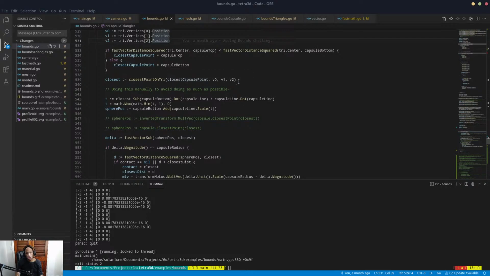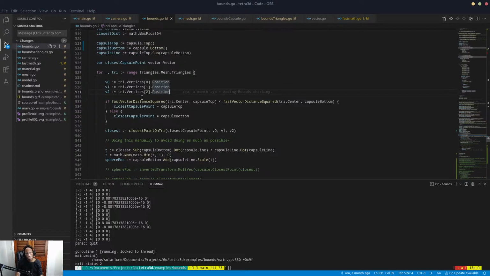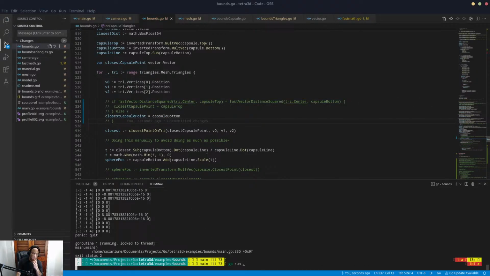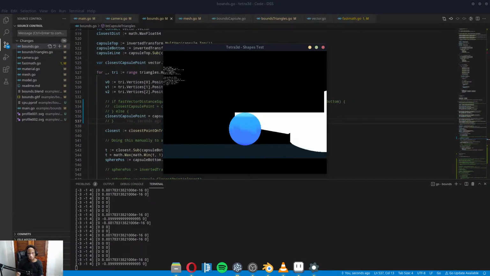I'm gonna try that sub. What if it's using the wrong point, the wrong half of the capsule? That did not solve anything. Even using the bottom, it's still falling.